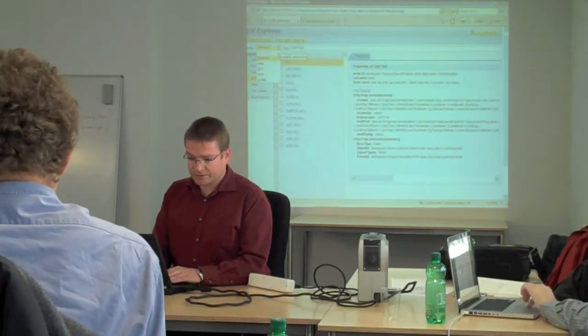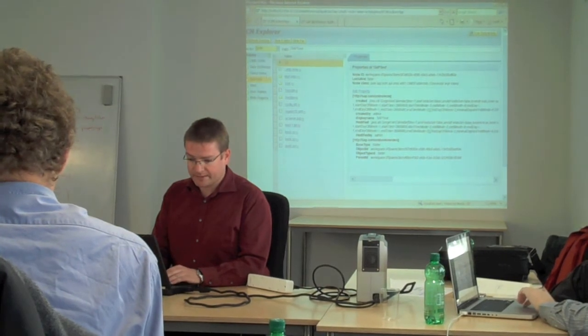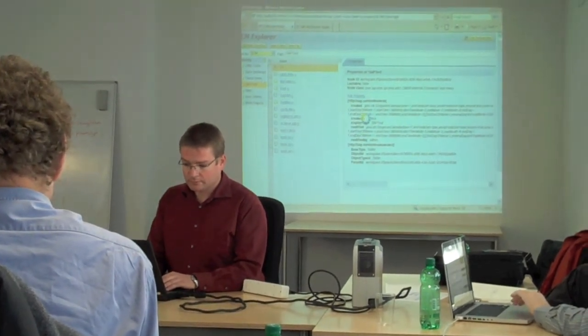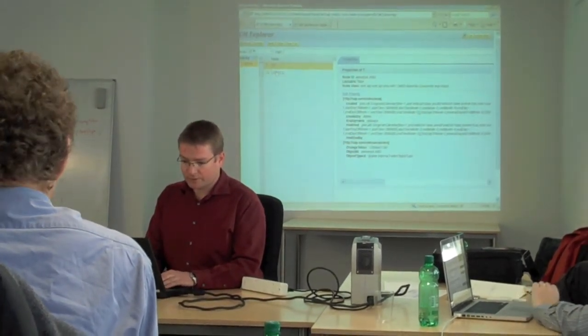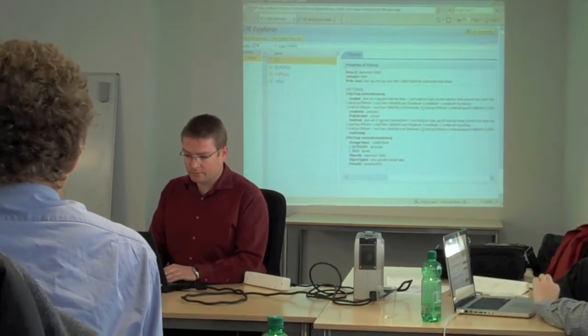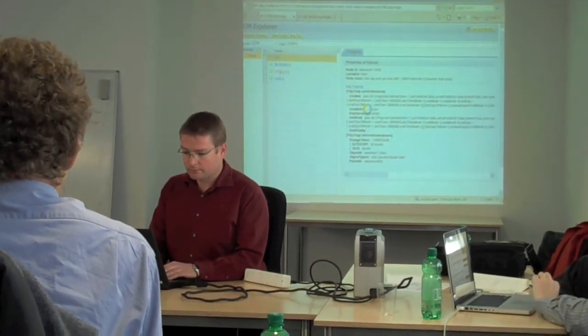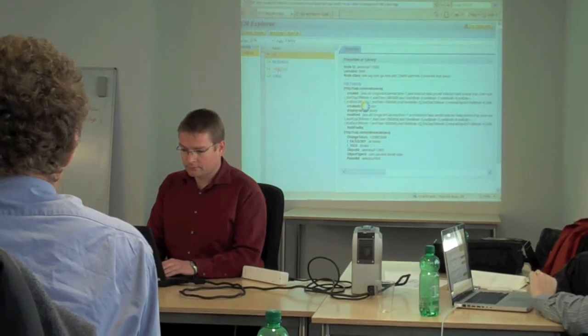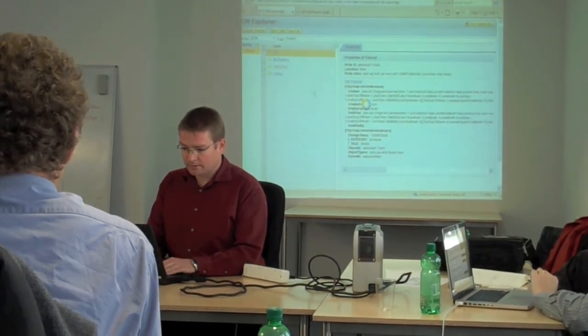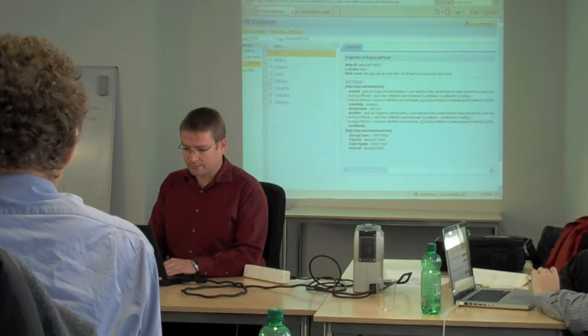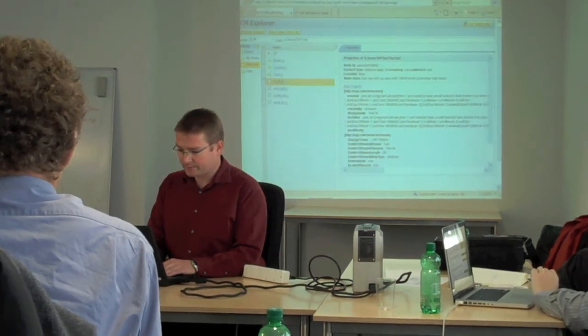The same works just by switching from Alfresco to OpenText. Here I can browse the OpenText repository, and again see on the right hand side the properties.